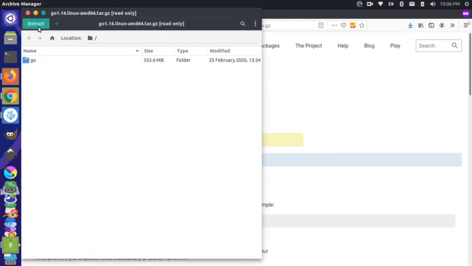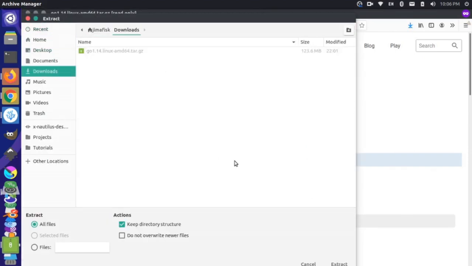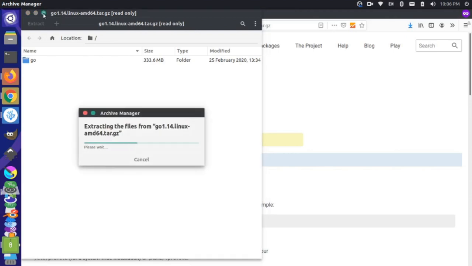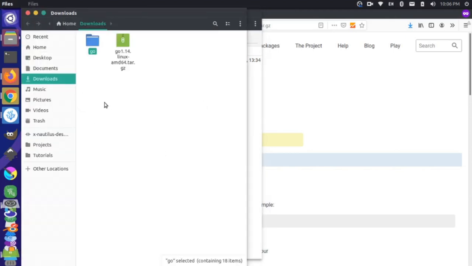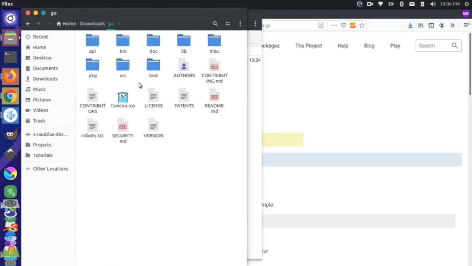I'll extract this folder to my downloads, and I'll press extract. And then I'll show those files. You can see I have Go here now, and you can see the structure of this if you wanted to look inside of it.